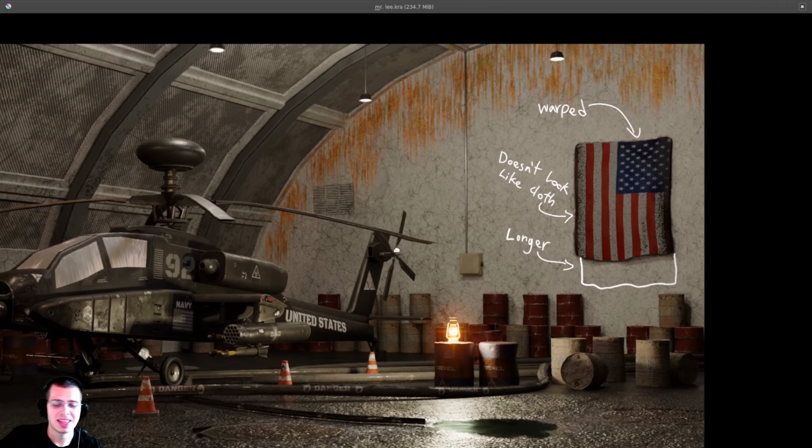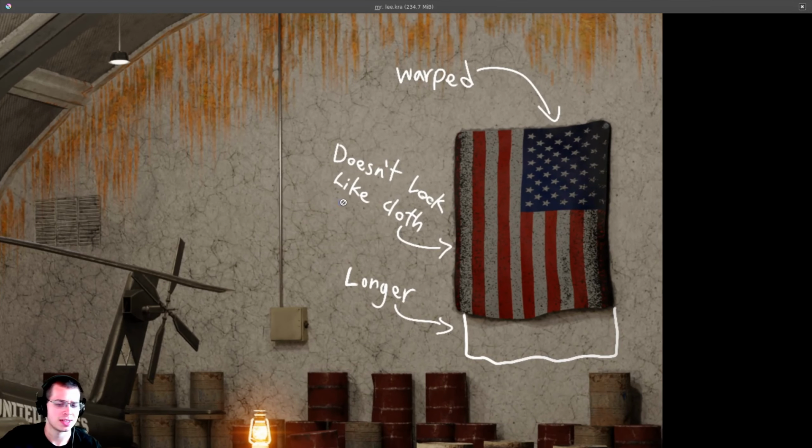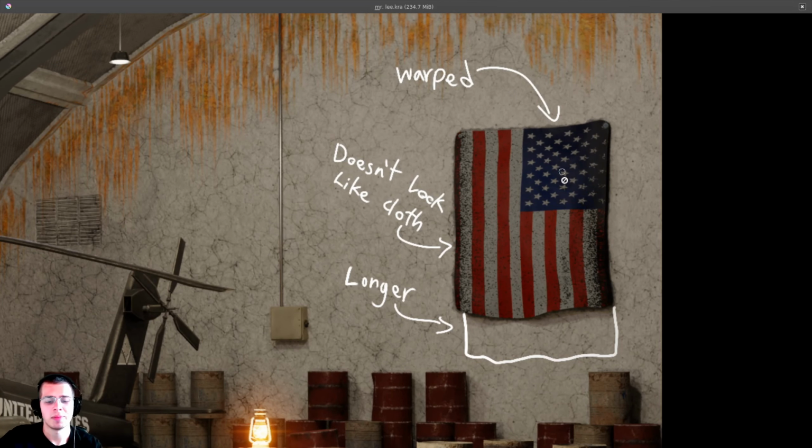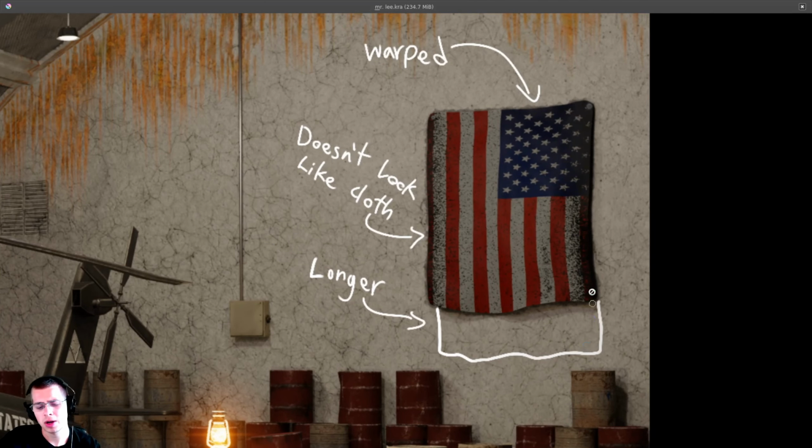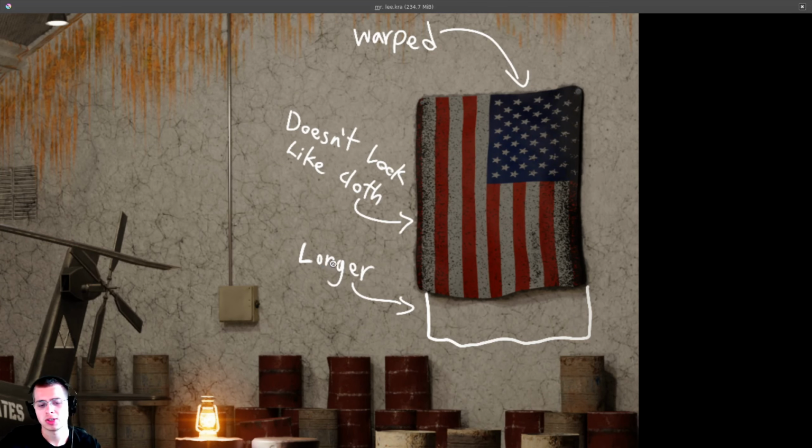So as you mentioned, the flag here, the United States flag, looks quite bad. It looks really warped here and kind of saggy, like maybe it's wet, but the texture's kind of stretched here. It doesn't really feel like a cloth material. It almost feels like it's made out of some rubbery or stretchy material. And then also, I think it definitely needs to be longer because it's a bit too short.